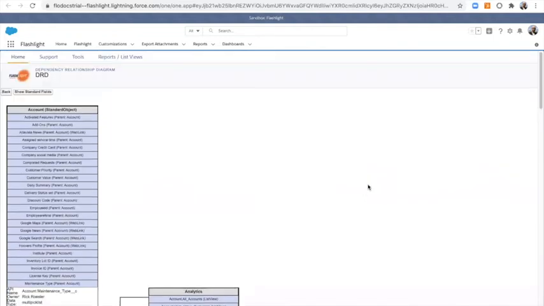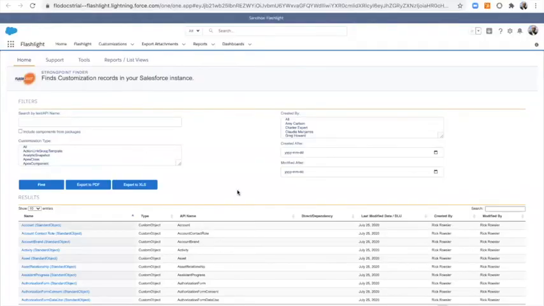Now, another way for you to look at the same result, but a bit of a different use case, is by using our Finder tool. Our Finder tool is an easy way to look at all customization records that Strongpoint has created for you. And you can filter these customization records by type, which is all metadata types mentioned here. You can filter it by who created it. You can filter it by a date range, or in case you want to do a similar analysis like we did on the DRD, but you don't know which object that field sits on, I can type in the text or the API name of the field here, and I can click find.